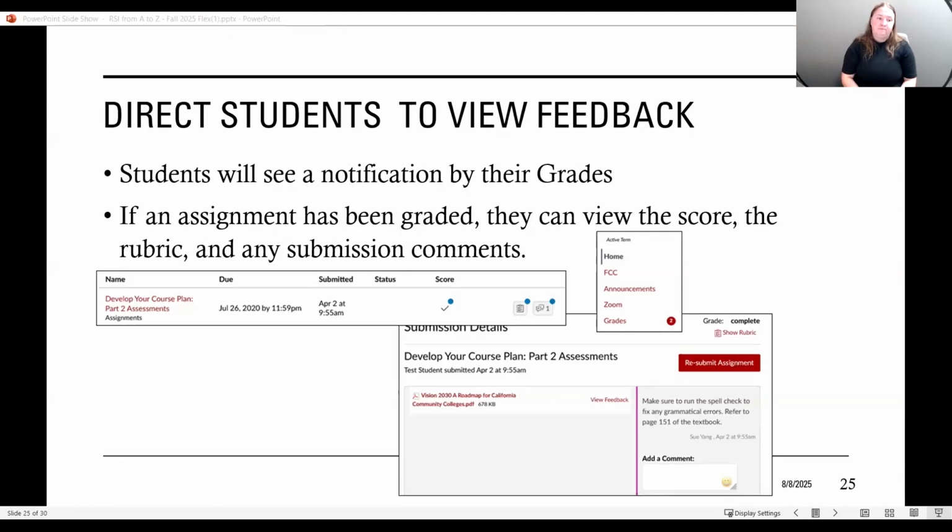So again, as we're giving students feedback and helping them improve or stay on task in our course, remind students where they need to go to view your comments or view your rubric or anything like that. Students would see a notification about their grades, that something's been graded. When they receive that, they can click on it to go directly into the assignment, which would show them their score. They could view the rubric and your comments and everything.